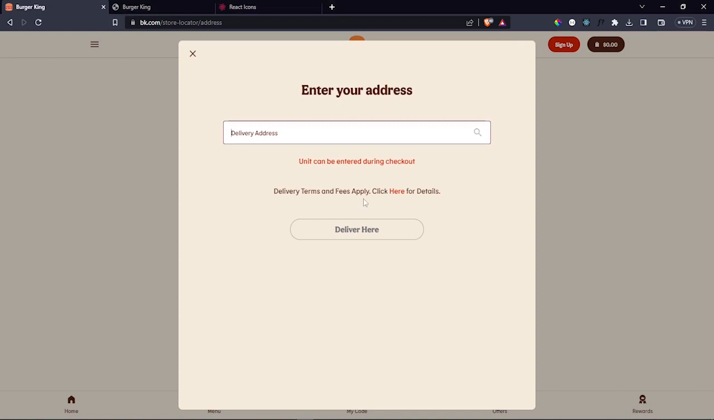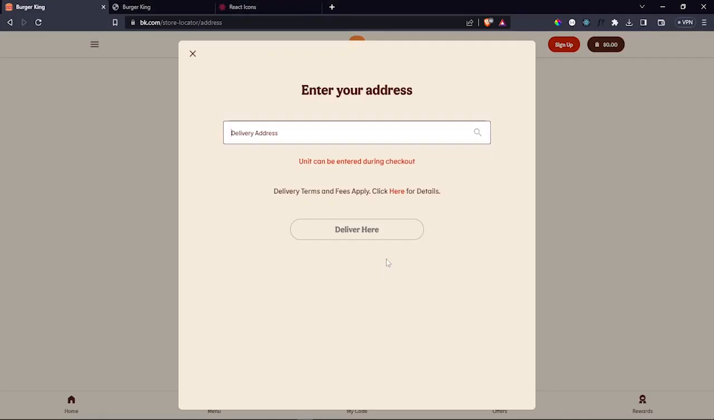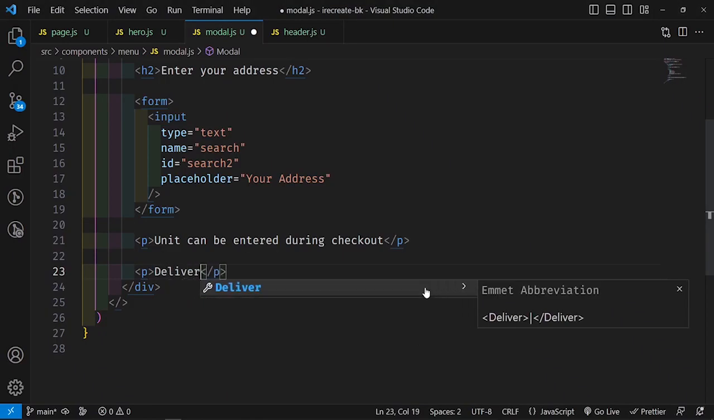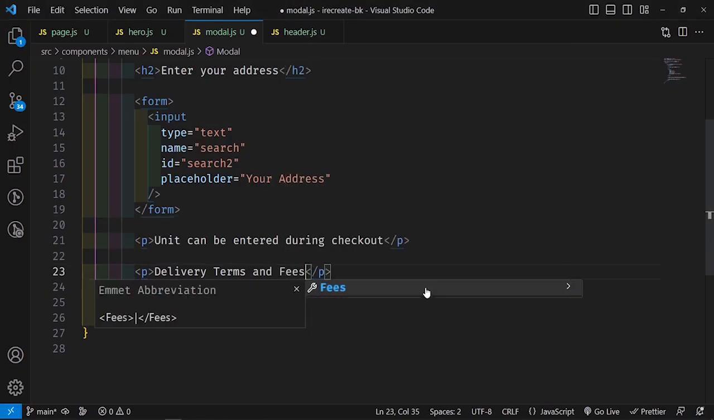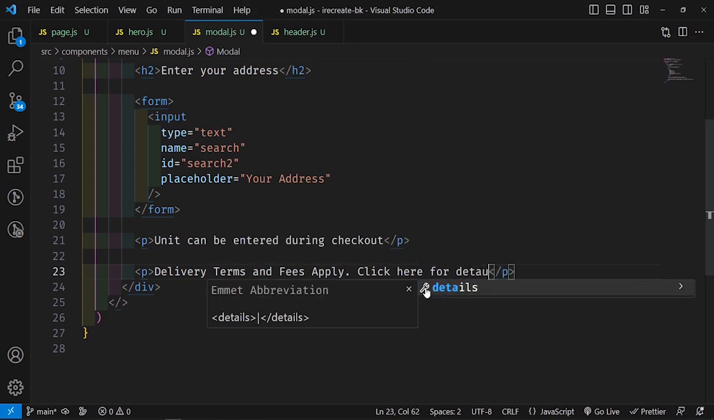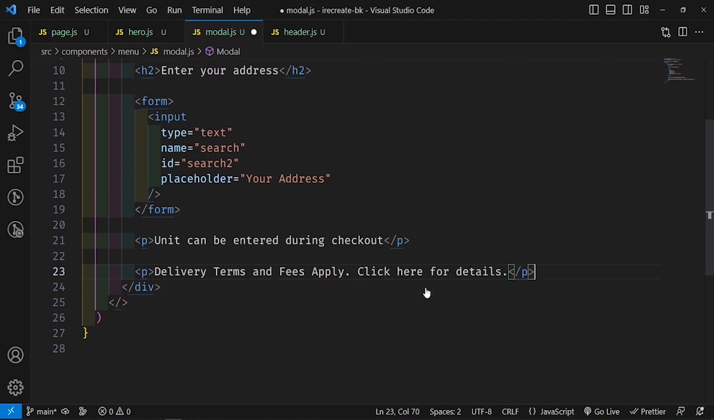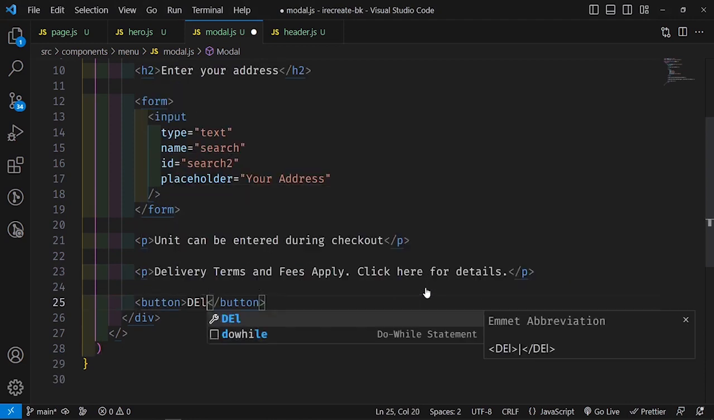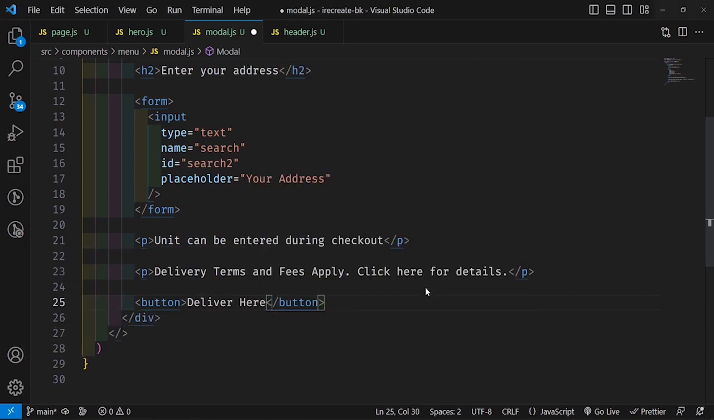Let me just copy it rather than typing it all out. Can I not copy it? I can't copy it. Really? Okay. Delivery terms and fees apply. Click here for details. Okay, and then we have a button here that says deliver. I can't type.